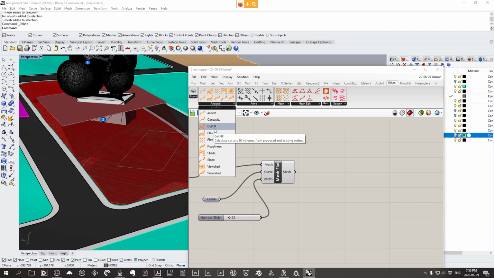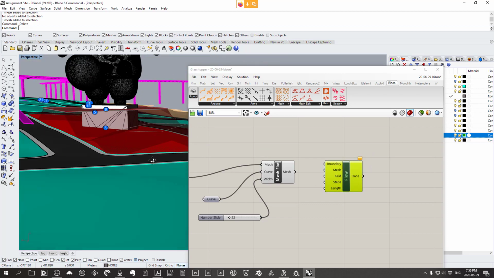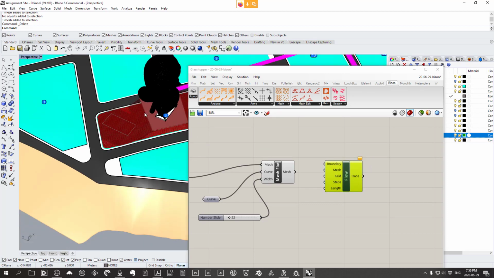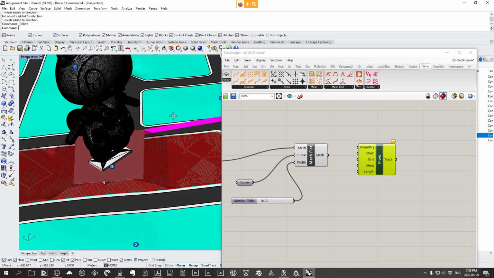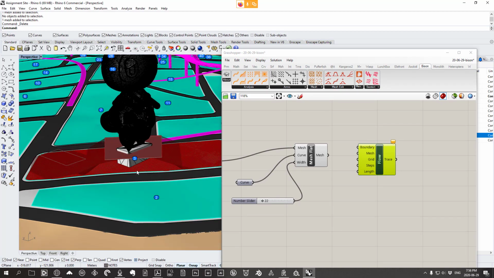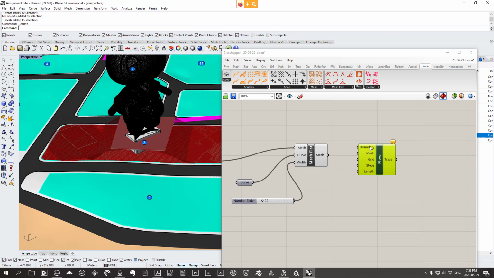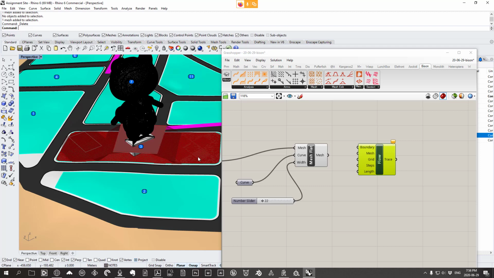Cut fill would be another one that's really interesting, but to be honest, I haven't checked it out, so I'll leave that to you guys to work with. But flow, essentially this is just going to measure and depict the way that water runoff is going to behave on your site. So the boundary curve essentially is just going to be the boundary for analysis.